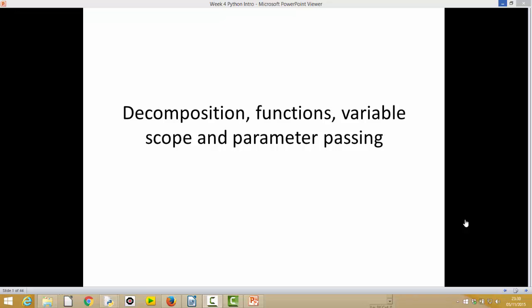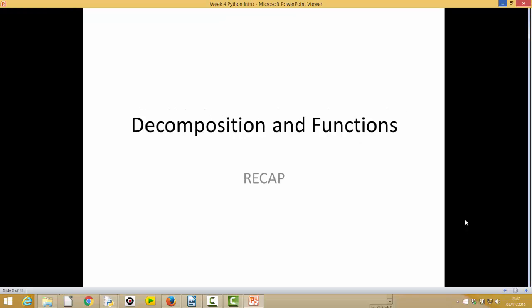Okay, quick look then at this week's presentation. We're going to talk about decomposition, functions, variable scope and parameter passing. So it's quite a lot to get in. What are the main areas we're going to look at? Well, first of all, we're going to do a quick recap on decomposition and functions, and then we're going to look at solving a particular problem. So let's get going.